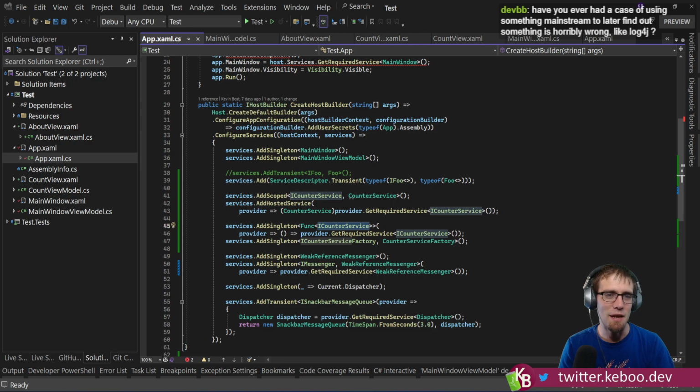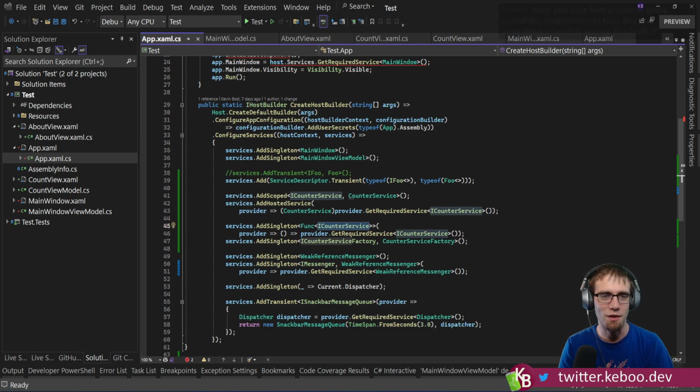Have you ever had a case of using something mainstream to later find out something is horribly wrong, like Log4j? So, trying to think of the worst case one that's ever bitten me. The Log4j vulnerabilities that I assume are being referenced here didn't really bite the .NET community very much. There were only a handful of cases that I saw where there was some weird interop thing, because the .NET port didn't have the same vulnerability as the Java one. I'm trying to remember the Java feature that got exploited. It was basically their equivalent of reflection, which was kind of fun to read the analysis of.